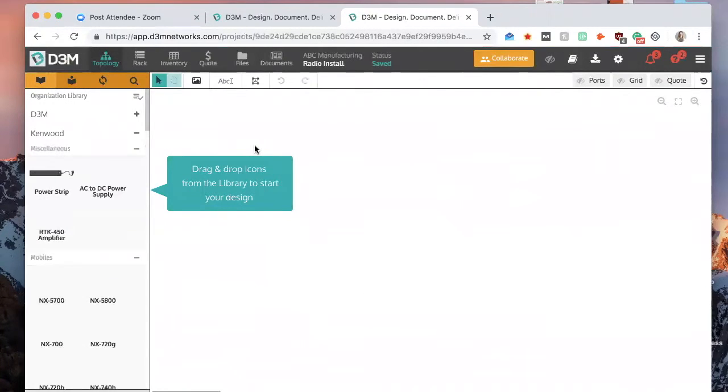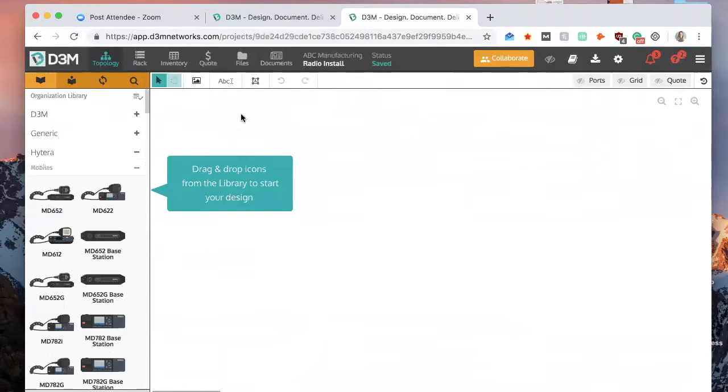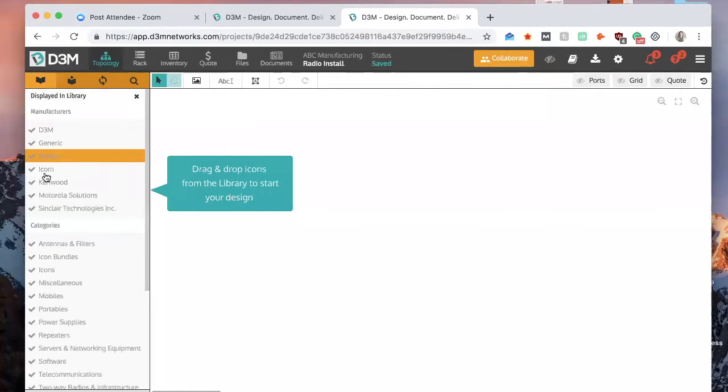All right, so now that we're back in here for our project, we can check out the different icon libraries now available to us. And as you can see, more have been added. Along with Sinclair and Motorola that were already there, we've added Kenwood, ICOM, and Hytera. And what you can't see is the two we added for D3M, such as the two-way radio, because it's all falling under D3M. So that's one major part here, being able to, as an admin, set what you want your users to be able to use, and then as a user, setting what's actually important to you.